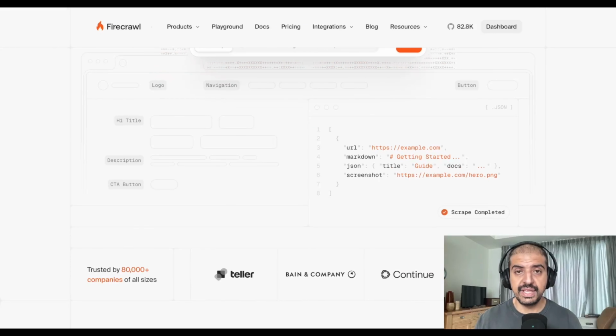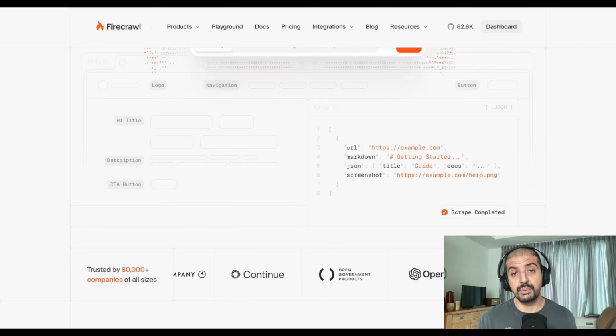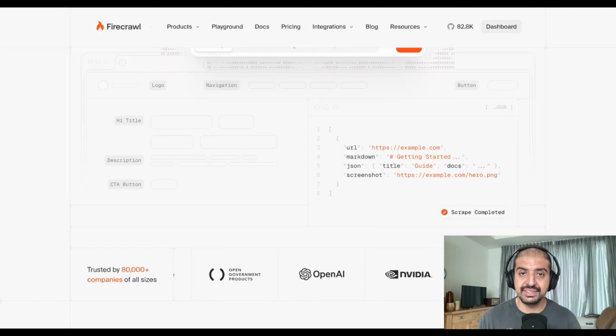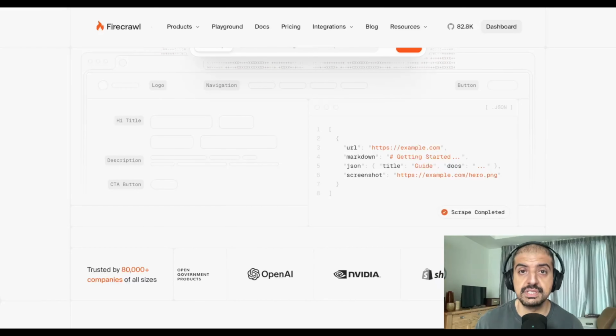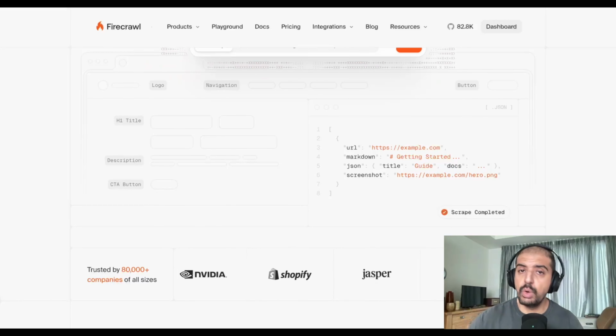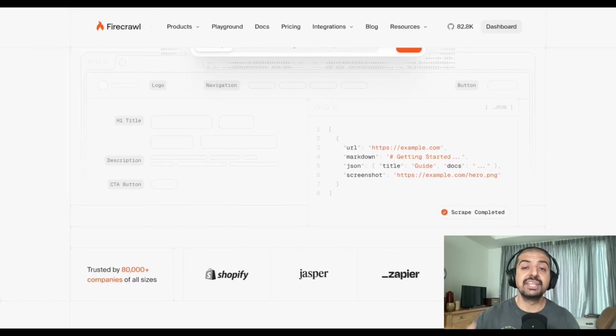This is a Y Combinator backed project. It's completely free to get started. But best of all, I've actually got an MCP server that we can call inside of Google's Antigravity, which means that we can build an agent, we can use an agentic workflow to automate the entire process. I'm not kidding, folks. Once you hit play on this workflow, you can literally go and make lunch, you can go for a nap, and this agent will take care of it for you.